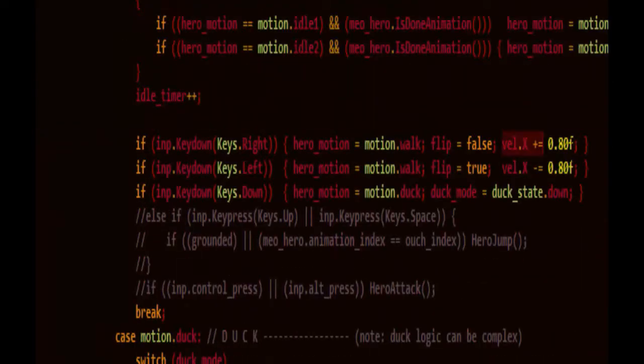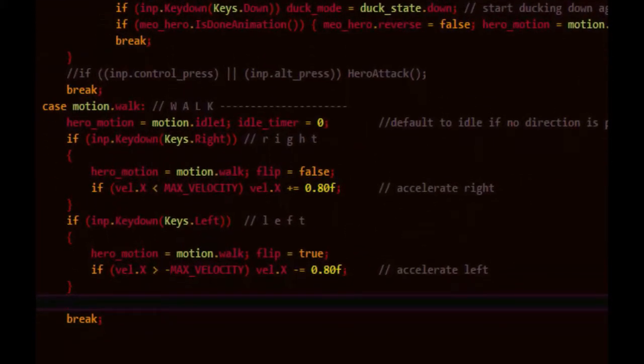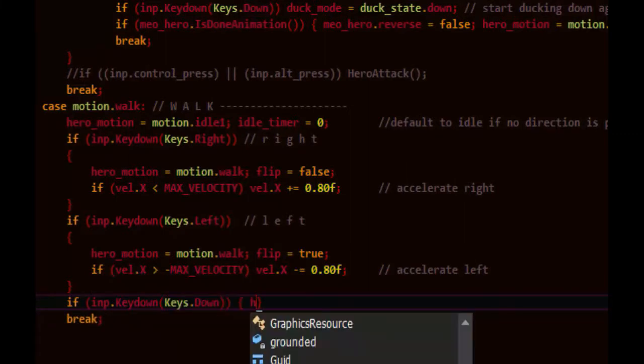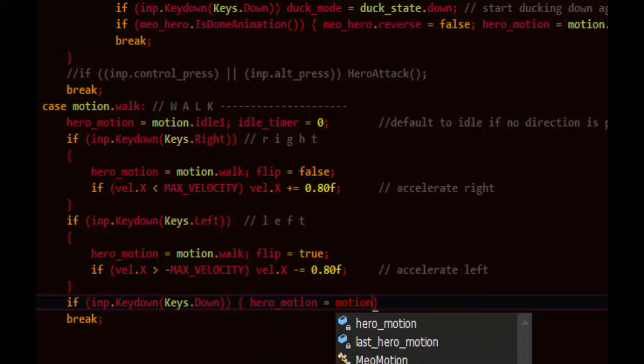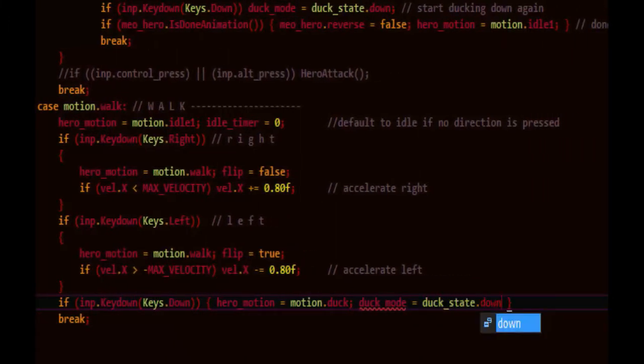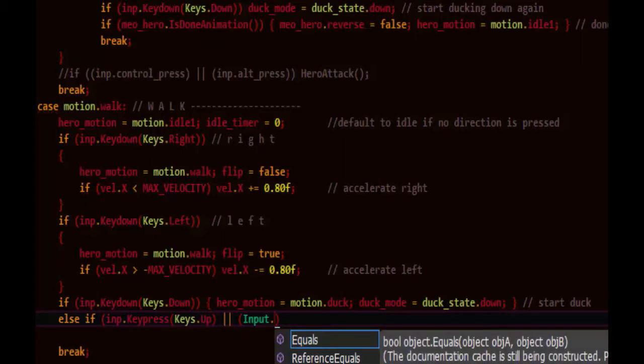Right here, we don't worry about whether the velocity is exceeding max velocity because you're in idle mode. There's no way he would have gotten to that speed, so that should be fine the way it is. So when we're walking, we'll also want to be able to duck, in which case if input, key down, keys.down, and hero motion, just motion.duck. In duck mode, same as before, the start is duck state down, and that's to start ducking. Else, if the user presses up, or they press space, which is for jump.